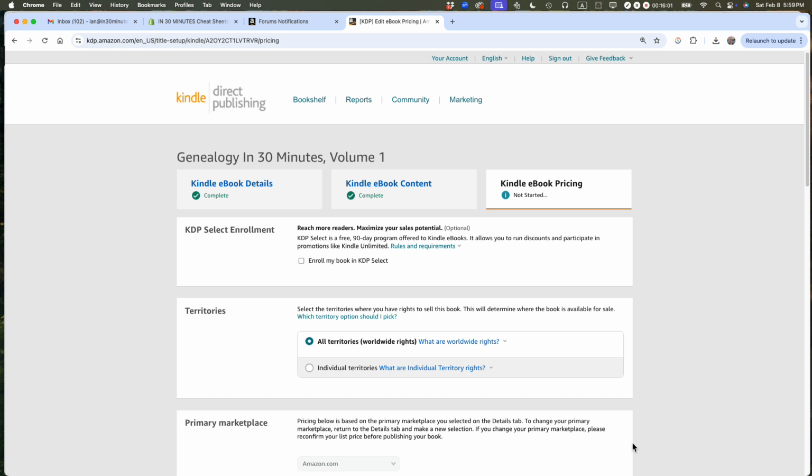Now, this is something you need to be careful with. Enroll my book in KDP Select. I do not recommend authors do this. There's a couple reasons for it. Amazon will say, if you enroll it in KDP Select, you'll get some benefits like better placement on Amazon. You can set the price of the book to 0, which is helpful for marketing, especially if it's a series. There's other things you can do.